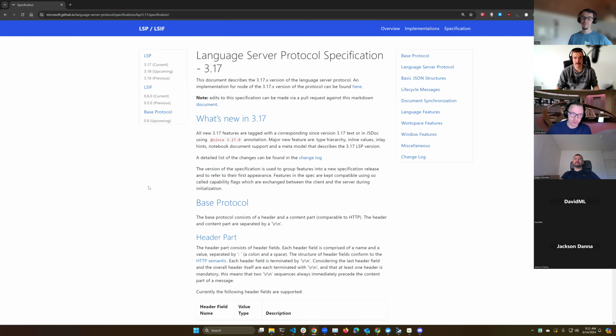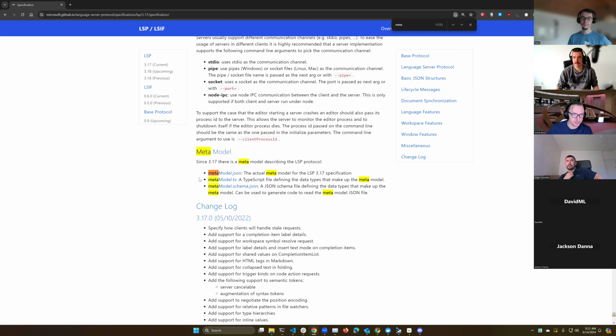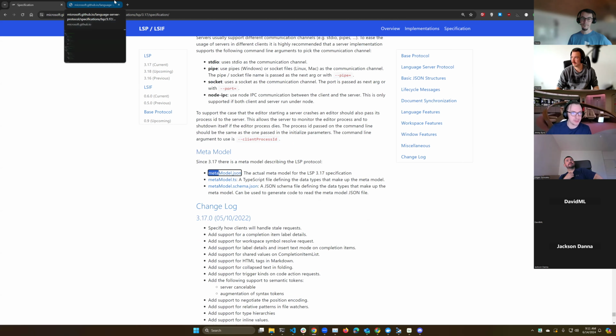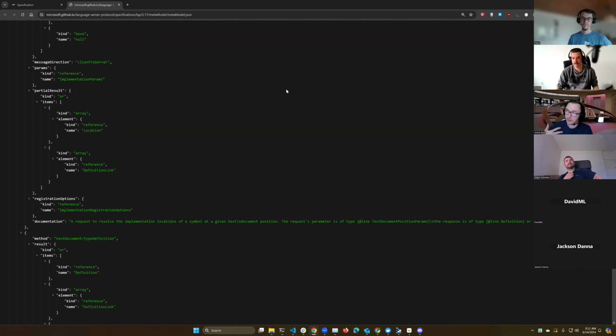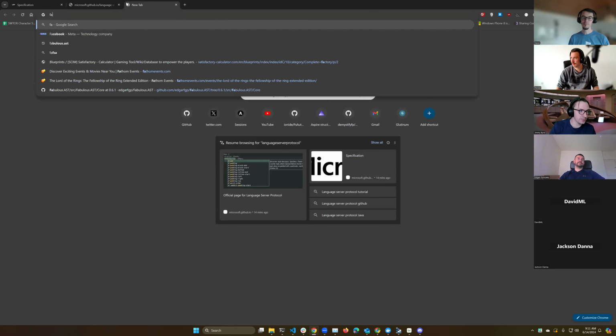Well, recently they put out something called the meta model. If you look for the meta model here, there's a JSON file that describes all these types, and it's also a giant file. This is now at least usable from some other language, where you can read this JSON and figure out what kind of types you need. And so we've had a previous session.